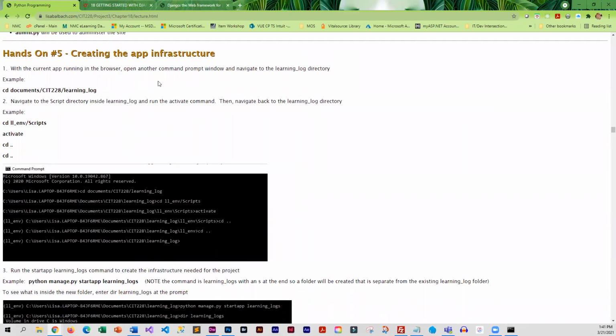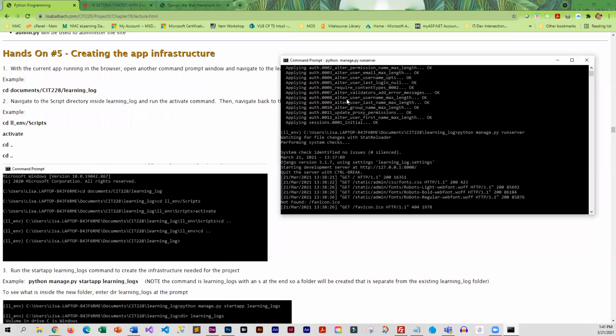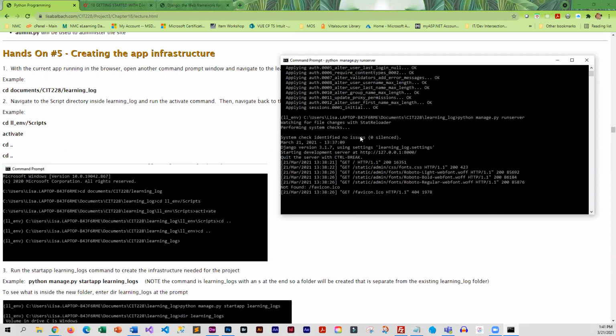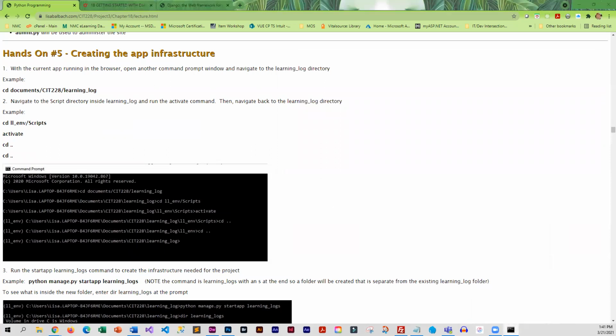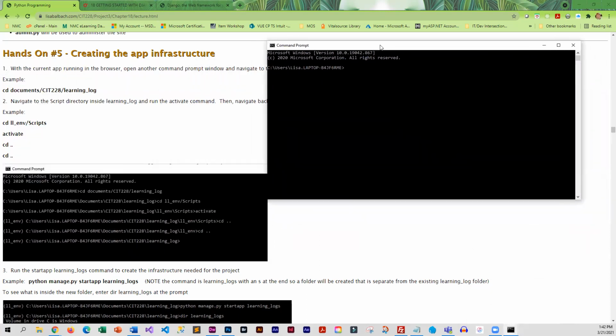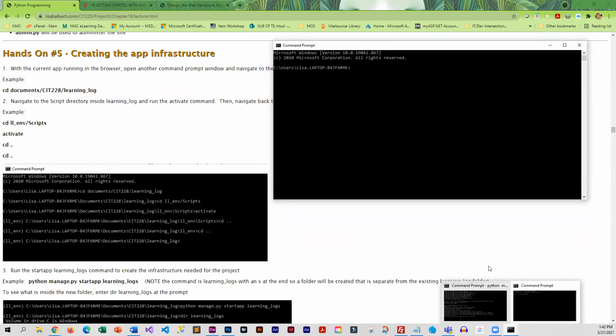So what we are going to do is make sure we got the command prompt open. In fact, I'm going to open a different one because this one is running the app at the server. So let me minimize that. I'm going to right click down here and I'm going to launch a new one. So now I have two. So if I point at it, you can see two.